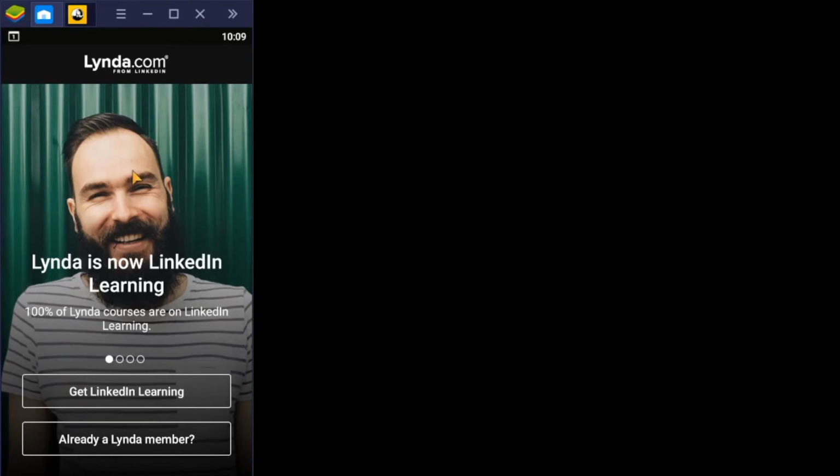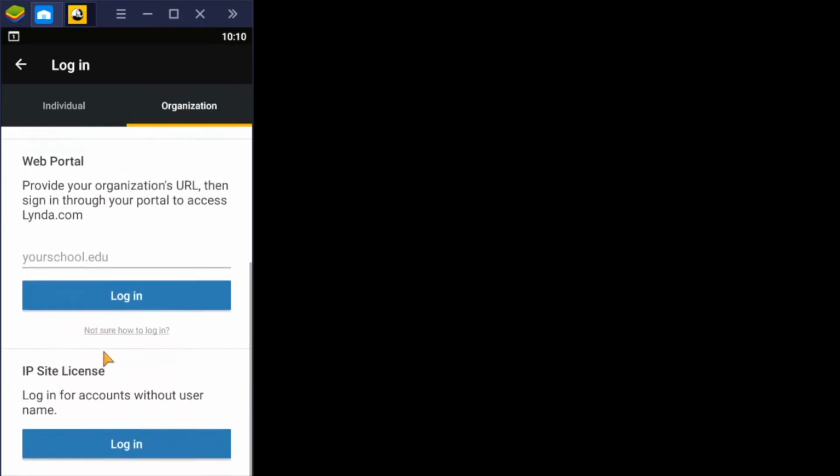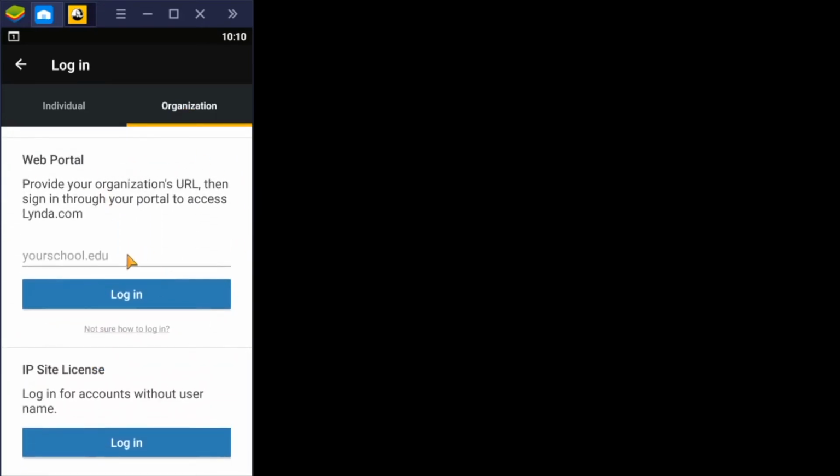This is the Lynda.com login screen for mobile devices. What we're going to do here is click on Already a Lynda member, because you already are, because you have a Vaughan Public Library's library card. Here we are. You can sign in with a LinkedIn account, but what we're going to do is go over to where it says organization. We're going to scroll down to web portal and we're going to type in the library website. So we're going to go to vaughanpl.info. And then select Login.